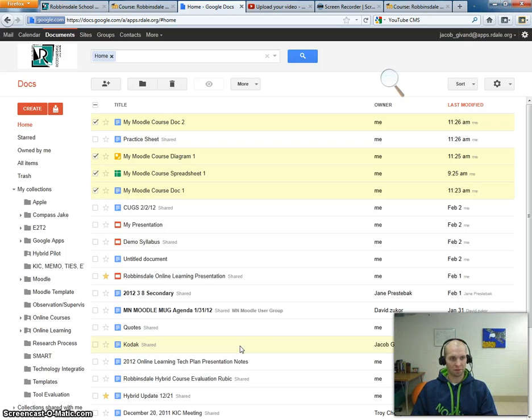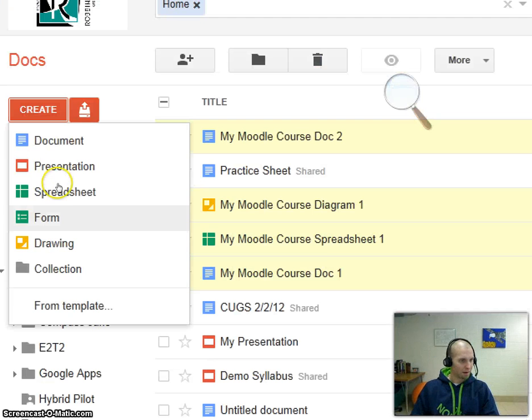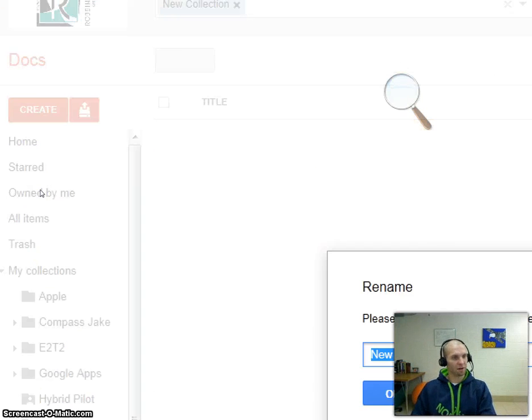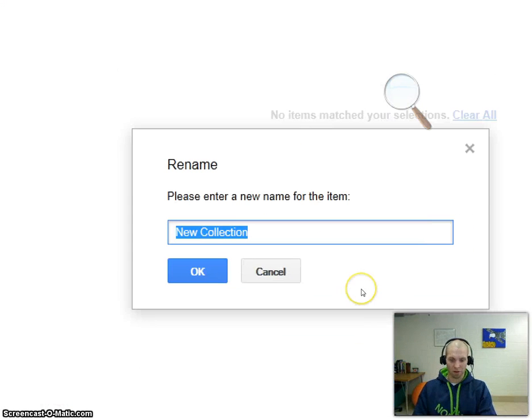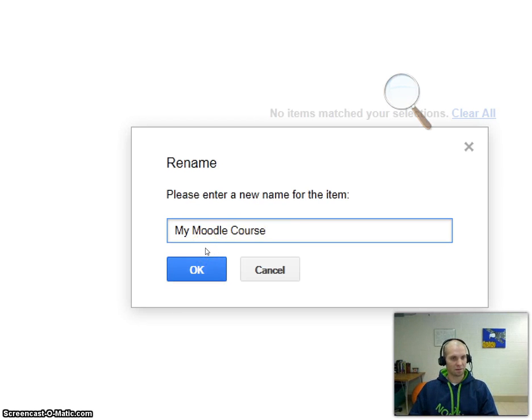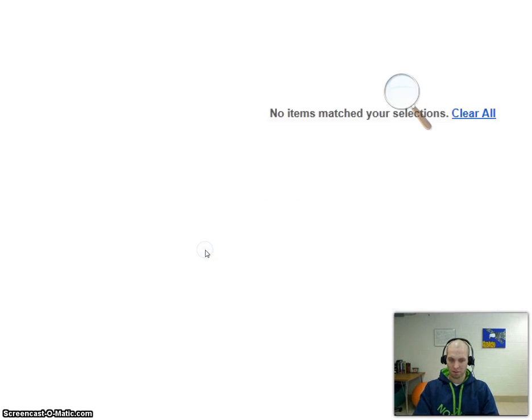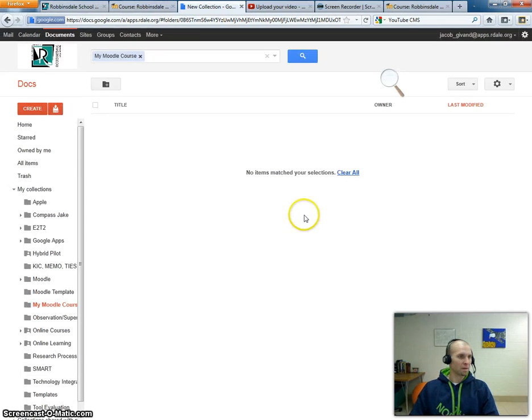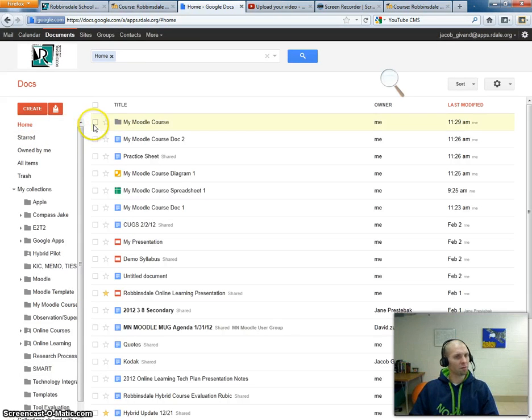So what I'm going to do is go over here to this Create button. And I can create a collection. That's a file folder. So I'm going to call this My Moodle Course. And so you name it whatever your course is with the course number. Say OK. Now I'm going to go back to this Home button. And all those files, you can see My Moodle Courses right there.